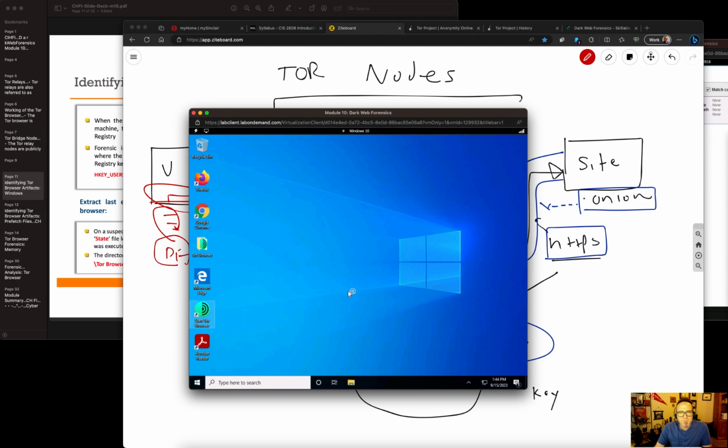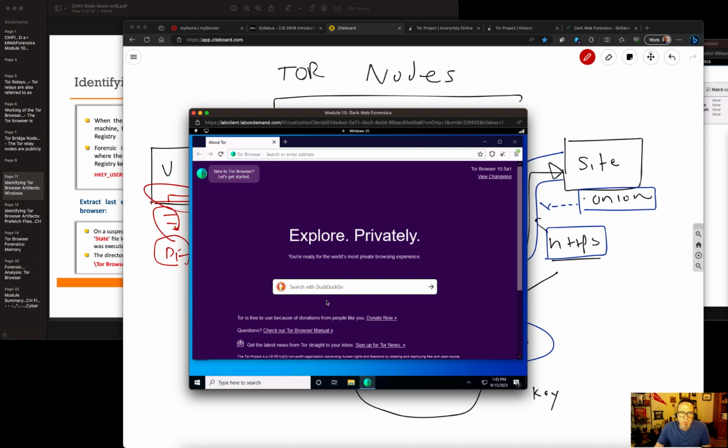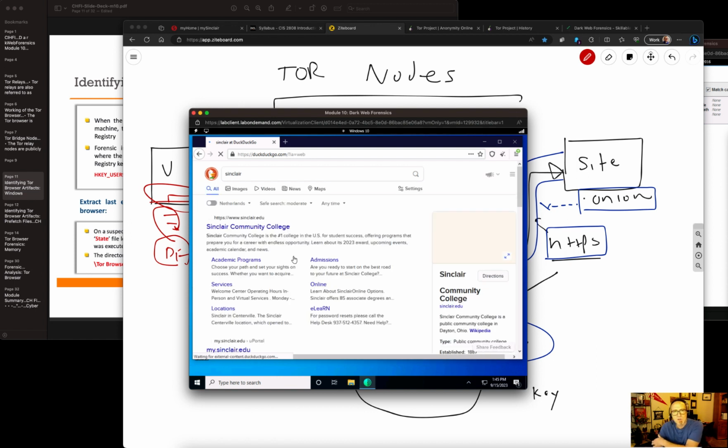In case you want to see what's running, which I think when you do the lab, you will. Here it actually creates a connection to the circuit, and I'm on the Tor browser. So it's like a regular browser. I can search for Sinclair, and it's going to use DuckDuckGo as its main search, not Google, of course. And I can actually connect to it.